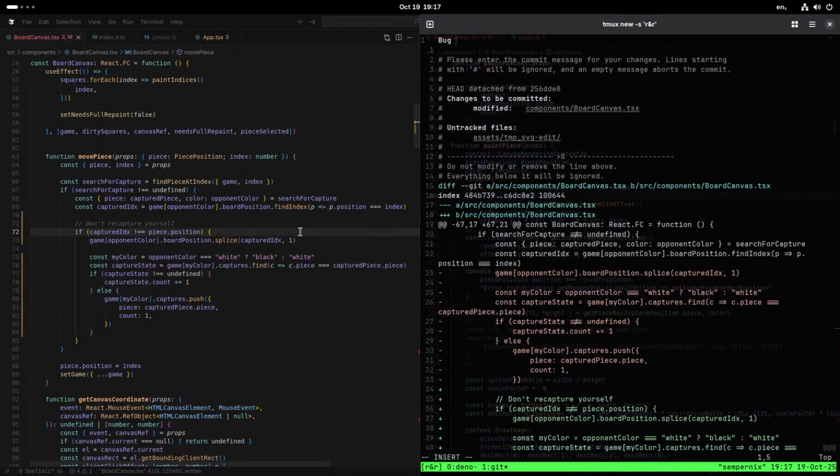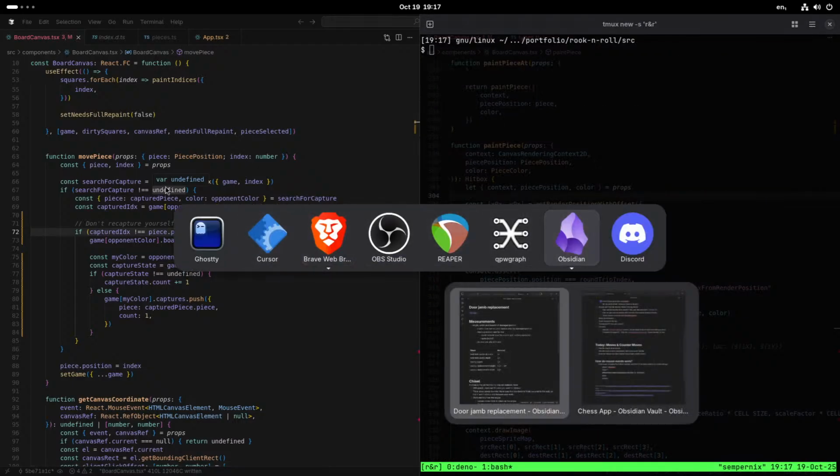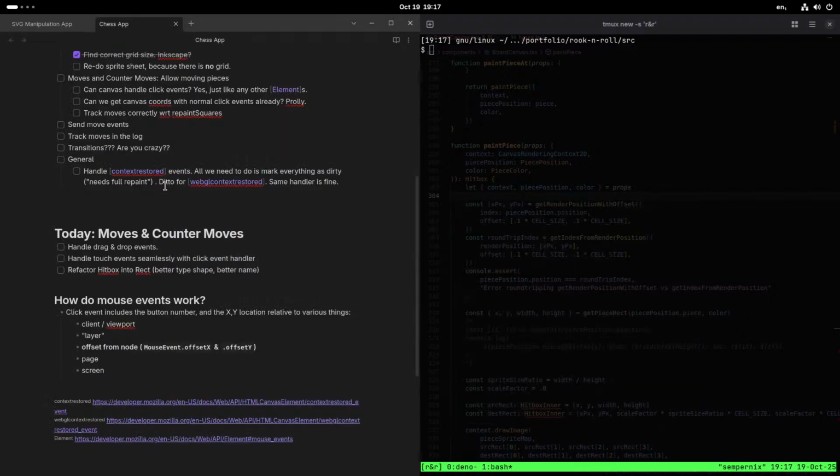Bug in the, it's not the board canvas function. Move piece. I guess technically it is. Move piece. Don't capture self if piece moves back to same square. So we found another bug we're going to put in our to-dos.